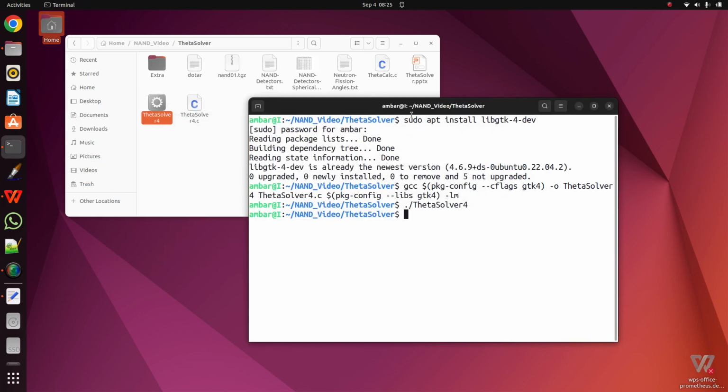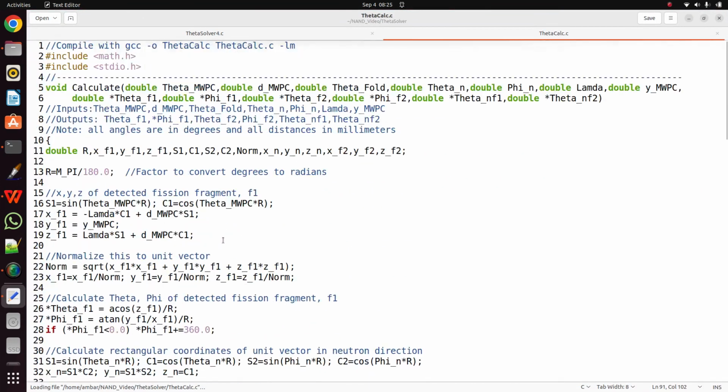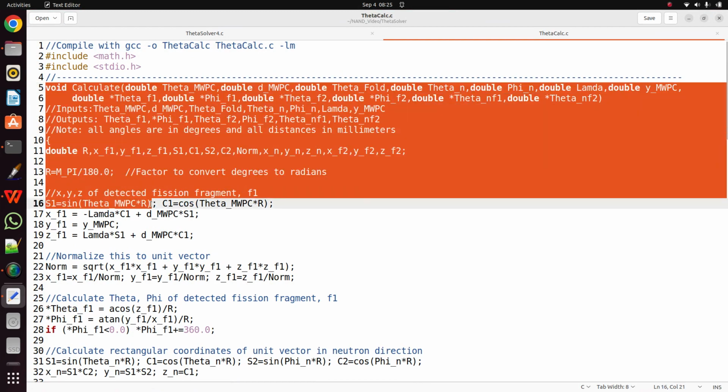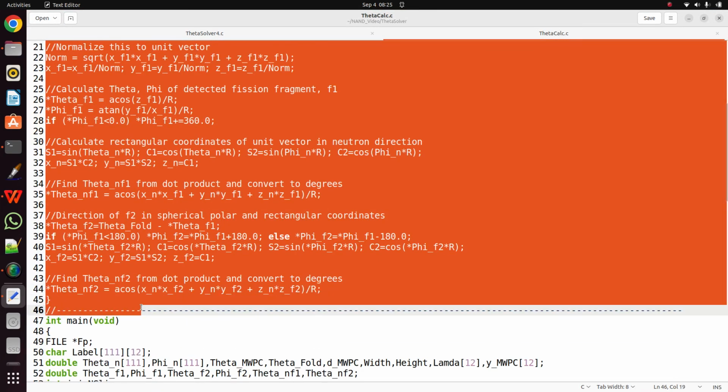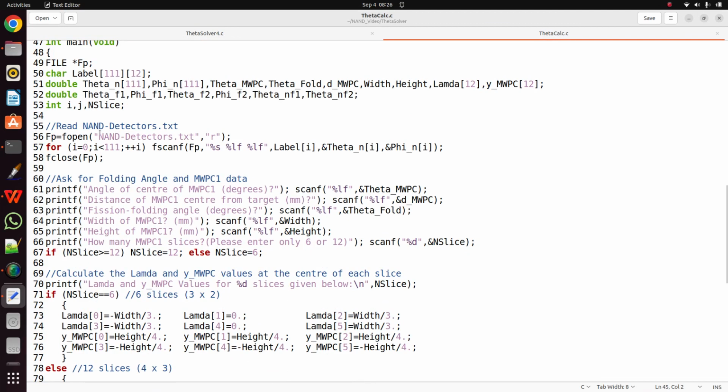Let's try to compile and run theta calc.c. Theta calc.c, as promised, has the same subroutine as in the previous program. The main program simply reads the NAND detectors.txt to get, for each neutron detector, the angle from the file. You don't have to provide the details of each detector now. It knows about the neutron detectors from the file. What you have to provide is only what is changing in your experiment, and that section is here.